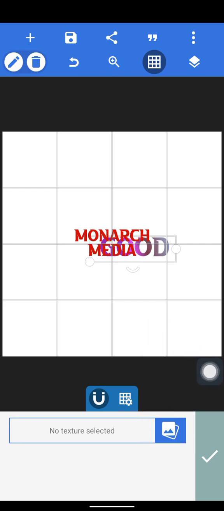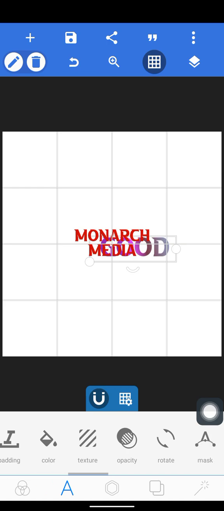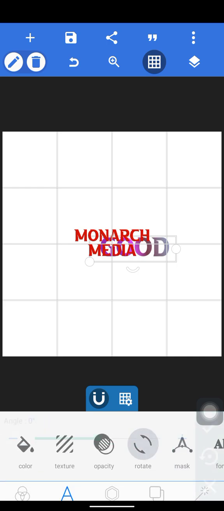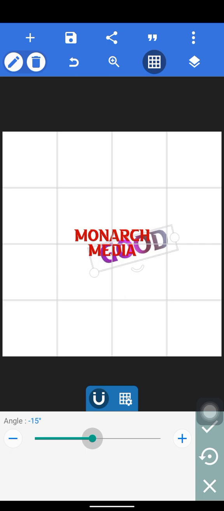And use the color. So the opacity means boldness, how bold you want your text to be. You see, your text or the image you uploaded here, it is now blurred, you cannot see it clearly. You can increase it, and this rotate is where you want it. You see, you can rotate it, move it, make it go this way or that way.